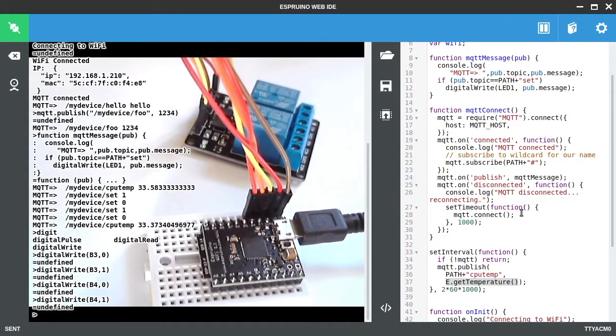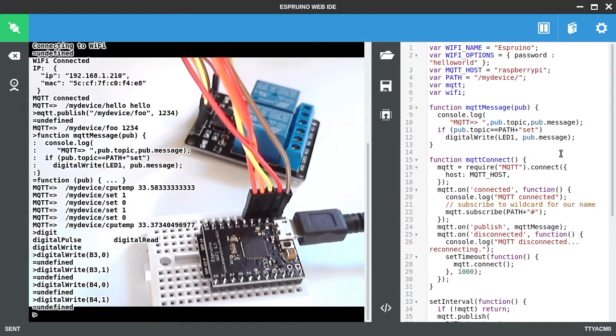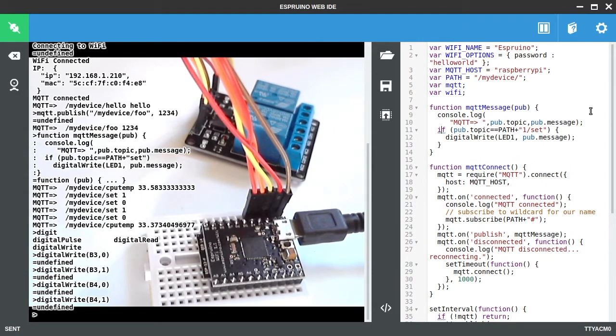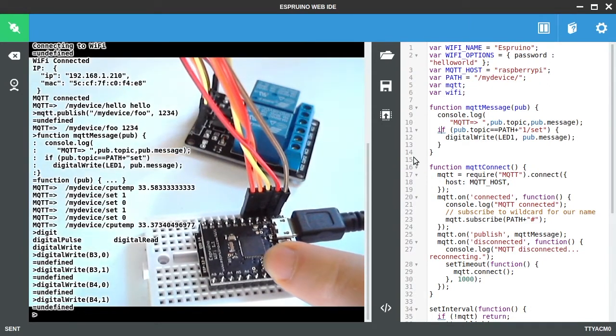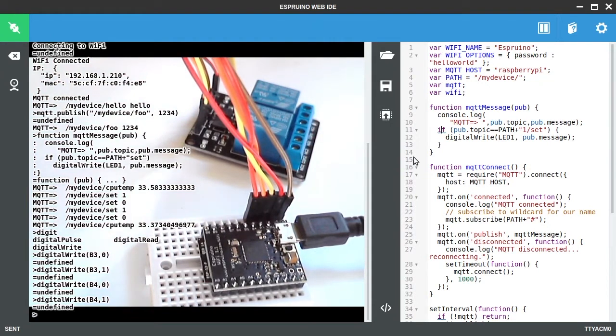So if we want to control this from MQTT, all we have to do is something very similar. Instead of /set, I'll do 1/set and 2/set. But also I want to send back the current state of the relay, because we might care about knowing whether this has actually received the data it's supposed to receive and has acted on it.